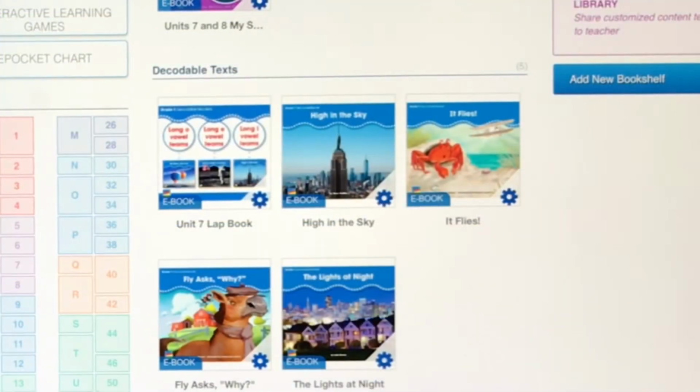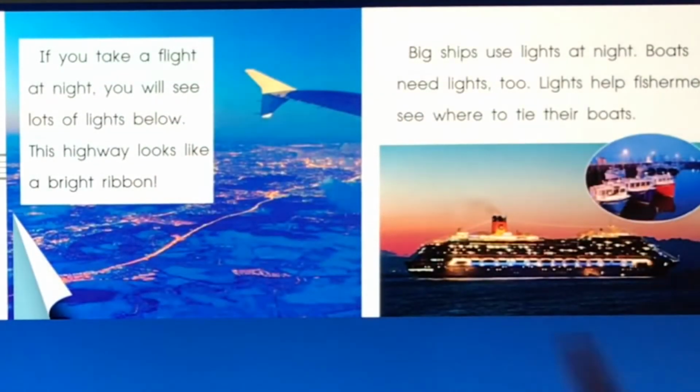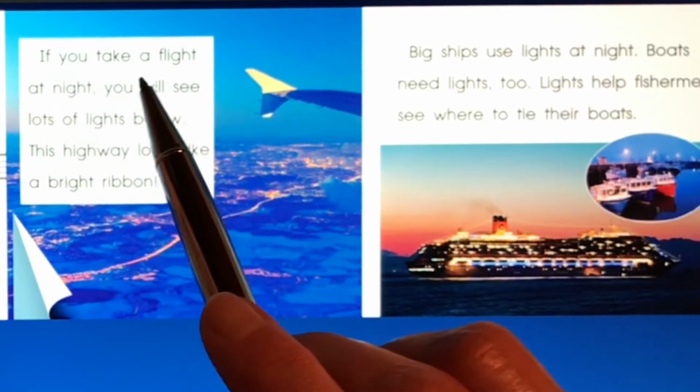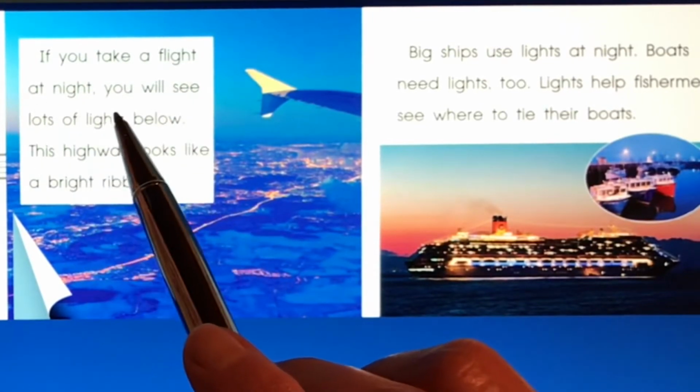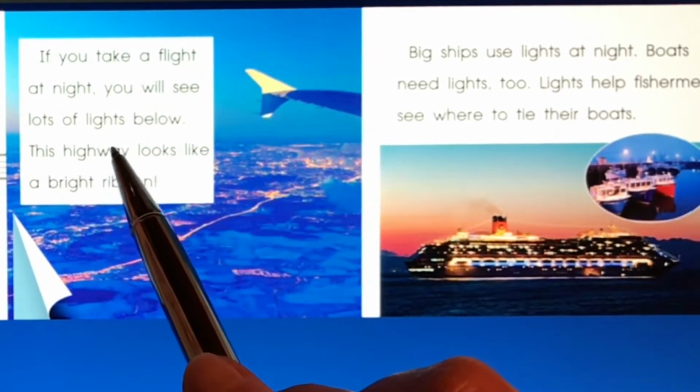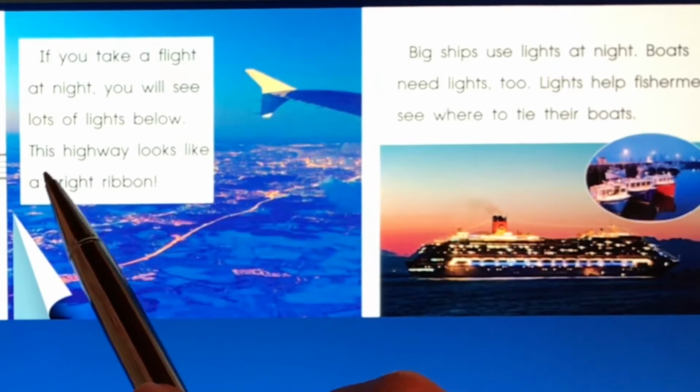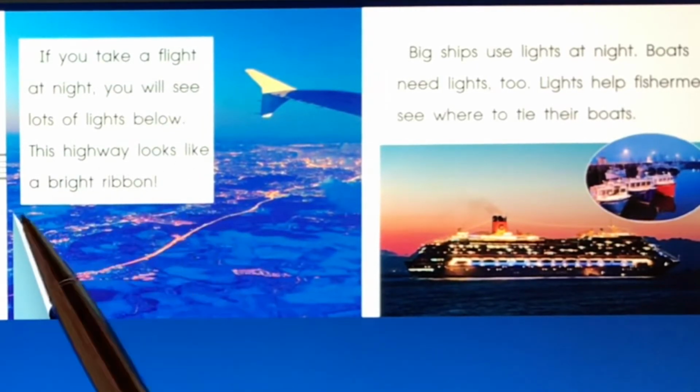The last decodable reader that we are going to look at is called The Lights at Night. I'm going to read this page. Try to identify the simile. If you take a flight at night, you will see lots of lights below. This highway looks like a bright ribbon.